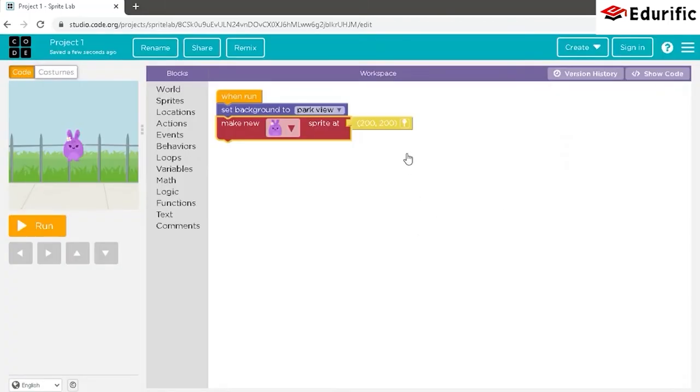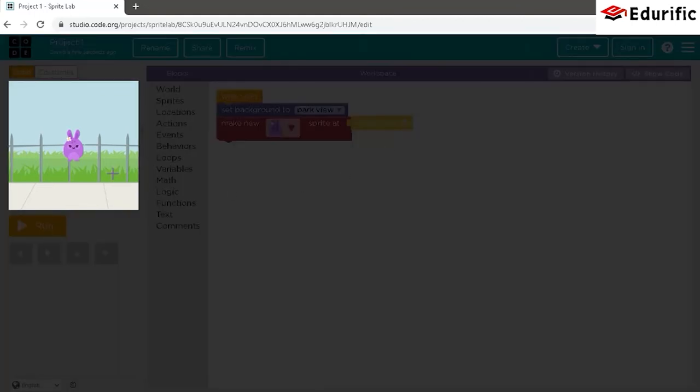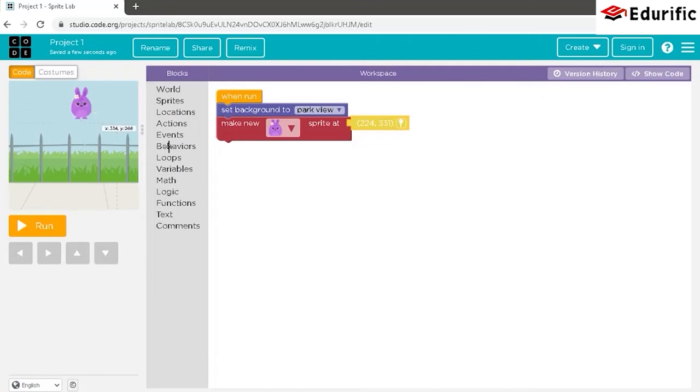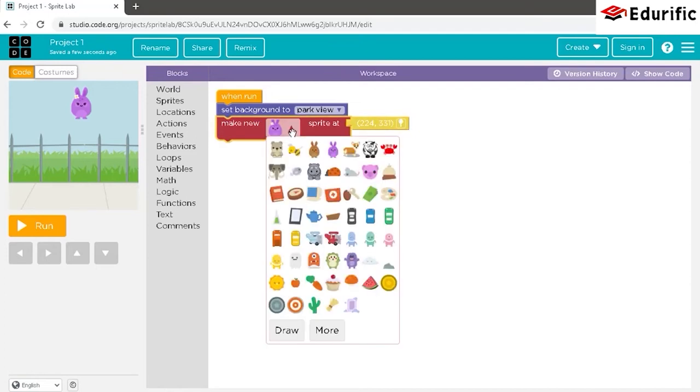Now, you can change the coordinates of the sprite by pressing the key symbol, and now navigating your sprite to another position by dragging your cursor. Now, the position of the sprite is changed. We can also change the sprite to a brown bunny.